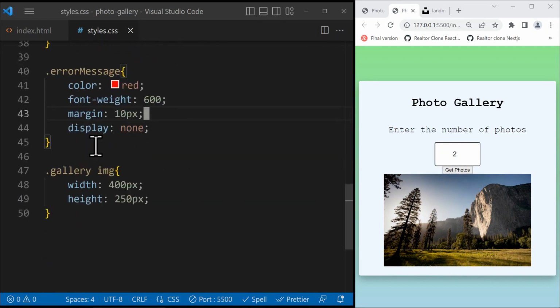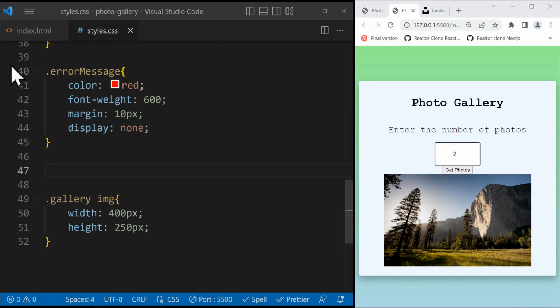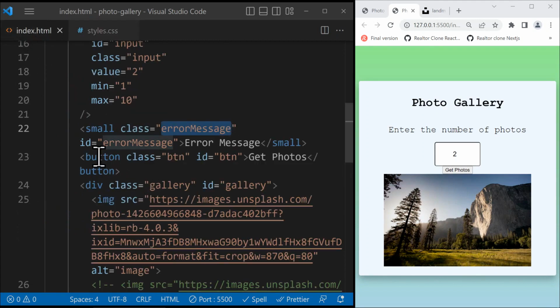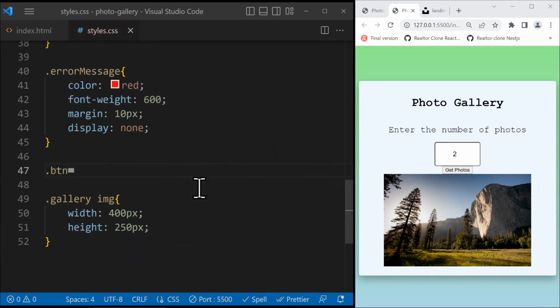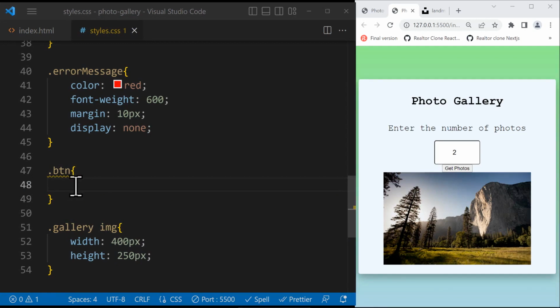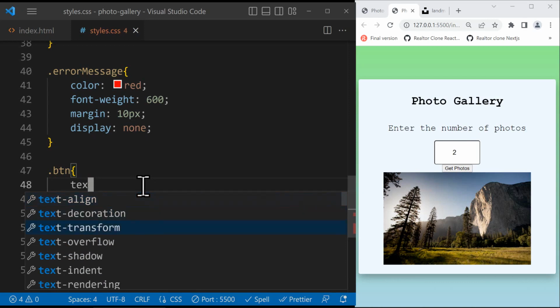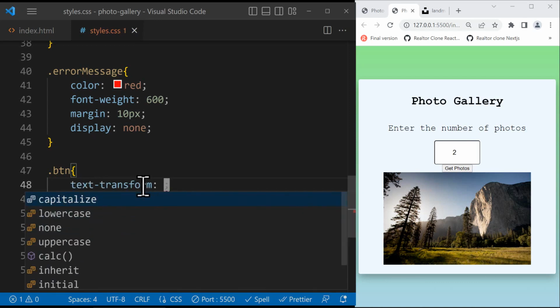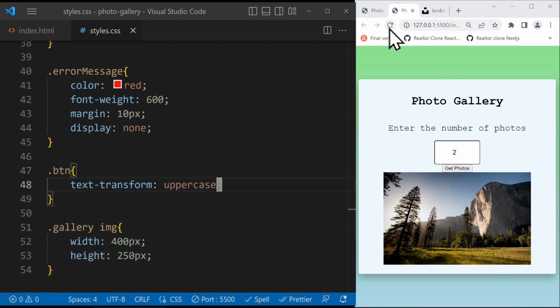Now let's style this button. The button has the class of btn. So if you go to the button, you can see that it has a class of btn. So we can target that by just saying .btn. First we change the text transform. With text transform, you can make it capitalized, lowercase, or uppercase. I want the text to be uppercase. And now if we refresh the page, you can see that Get Photos is all uppercase.